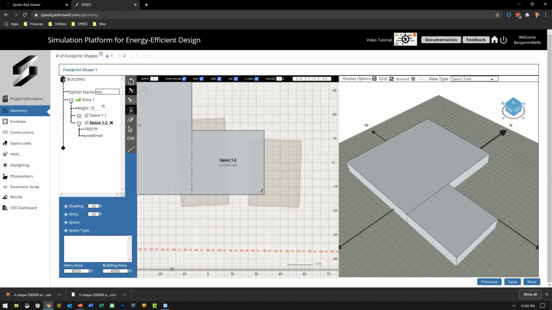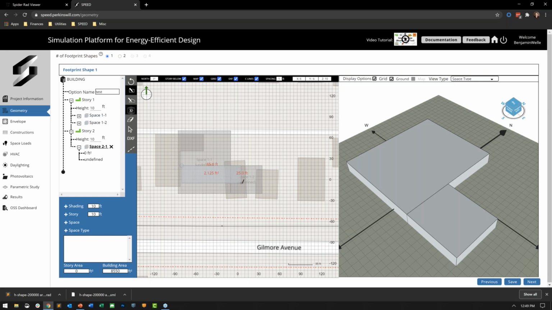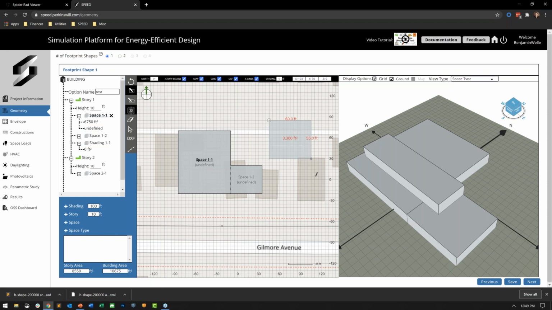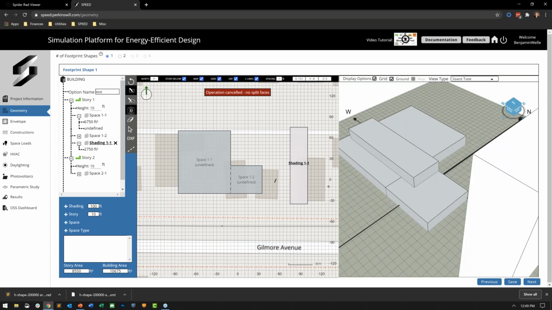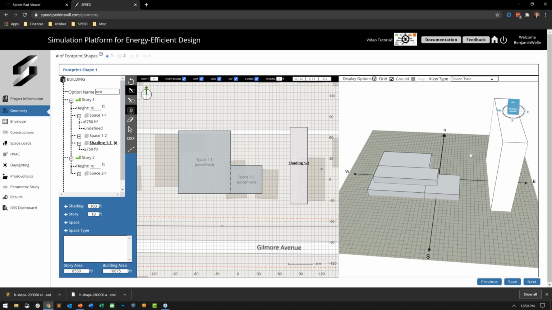You can add a story here. Maybe you want to add a shading building. Oops. And this is passing a floor space JSON back and forth between this 3D viewer and the 2D view. Then you can assign your space types. Just for simplicity, just going to pick one here, and you do that.